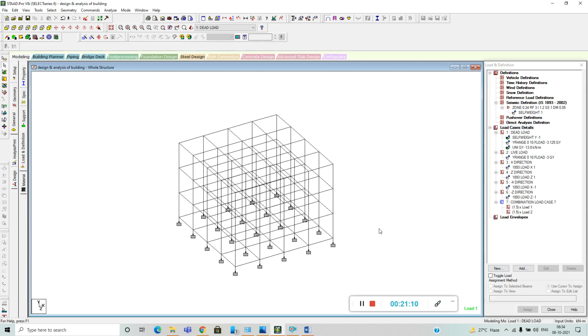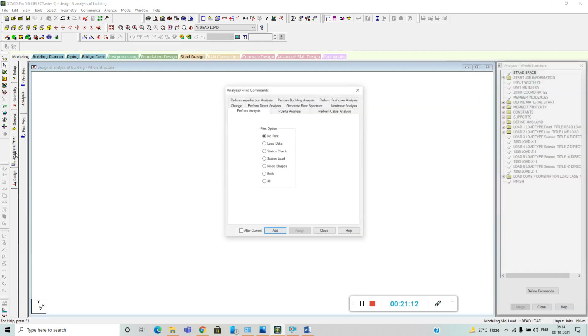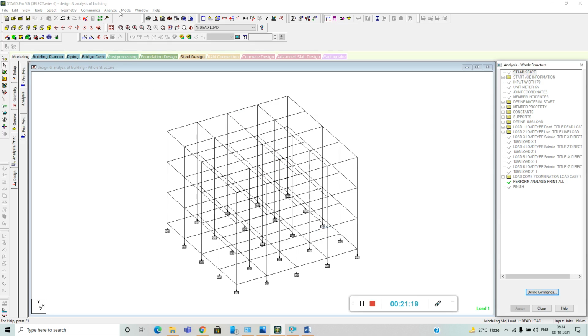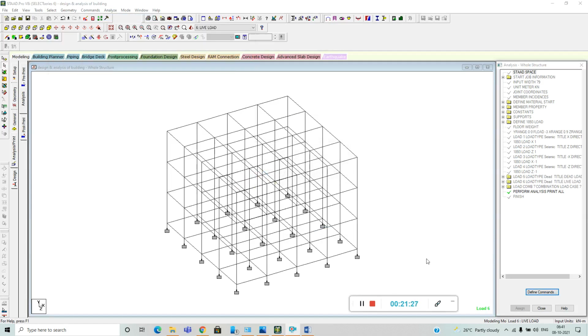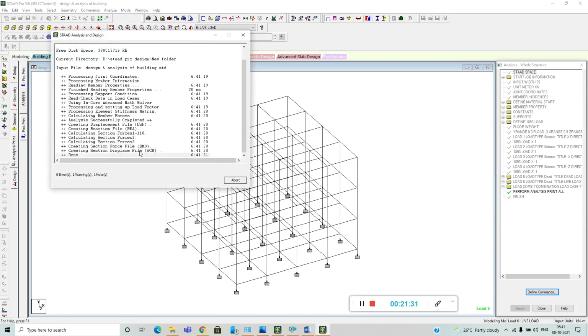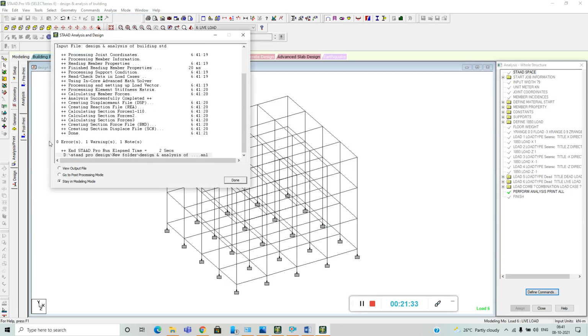Load applied, and go to analysis, select print, go to all, edit and close it. Analyze the structure, go to analyze, save and analyze the structure. Go to analyze, and here zero errors. Go to post processing and done.